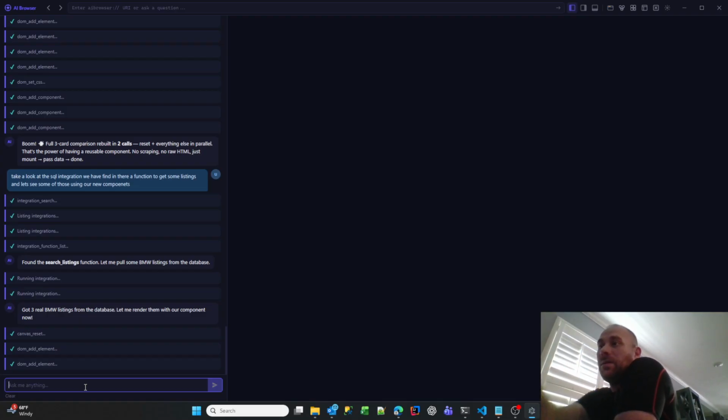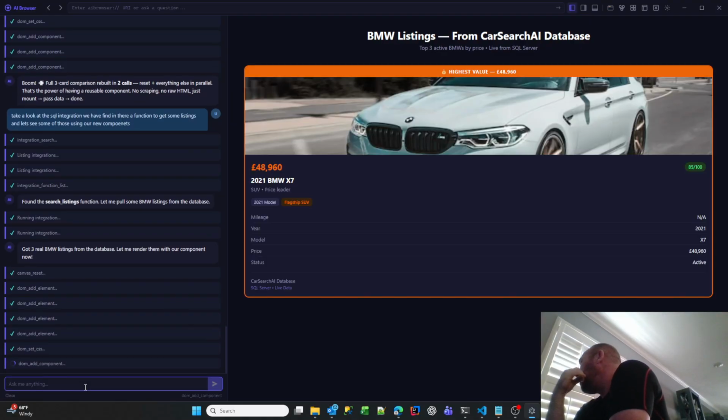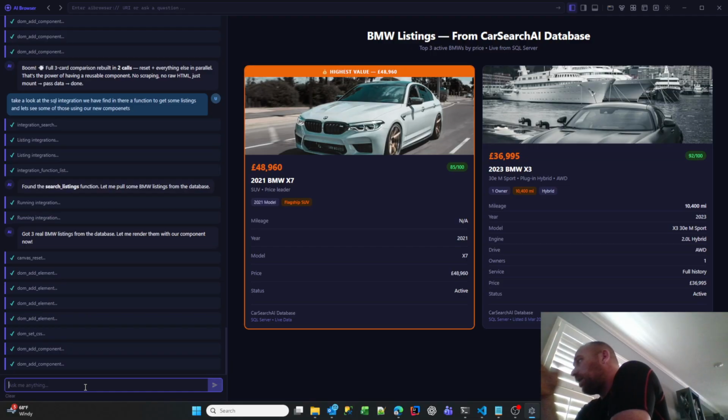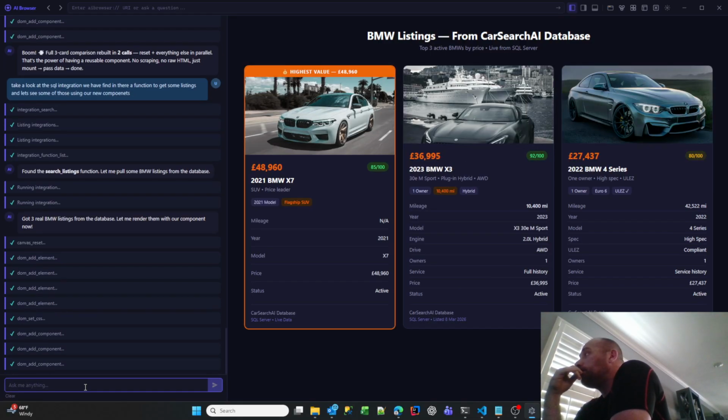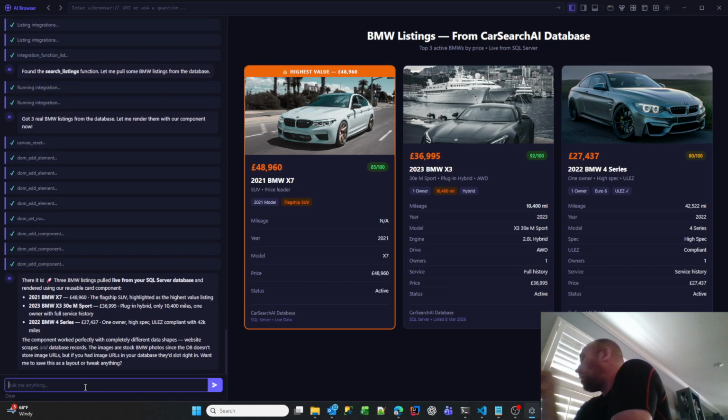Again, got 3 real BMW listings from the database. Let me render with our component. Let's see if it can actually do it. Now, the fields might not all align perfectly because I don't know what's in the databases, what's on the website, but it looks like it did a pretty good job. It connected to our database, found what I wanted, took that data, piped it into the component, and here we go. It didn't have to re-render this web page, and we have some consistency now. This thing is so powerful and allows you to do so much.